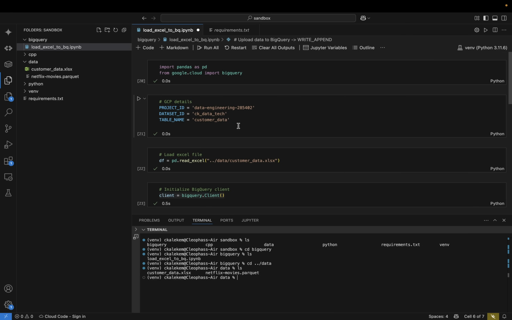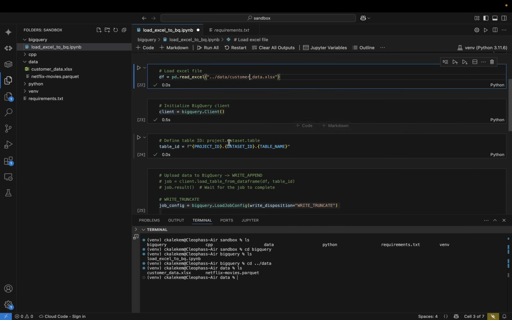So the next time you get a new set of file, all you have to do is replace this file here, and as long as the table remains the same, or even if it's a new set of file altogether and you want to load it to BigQuery, instead of going through the UI and doing a lot of clicks, you can just put this into a script, replace where necessary, and then go ahead and run.